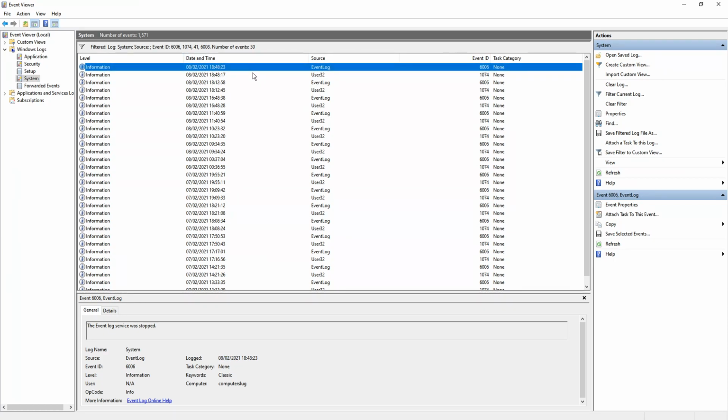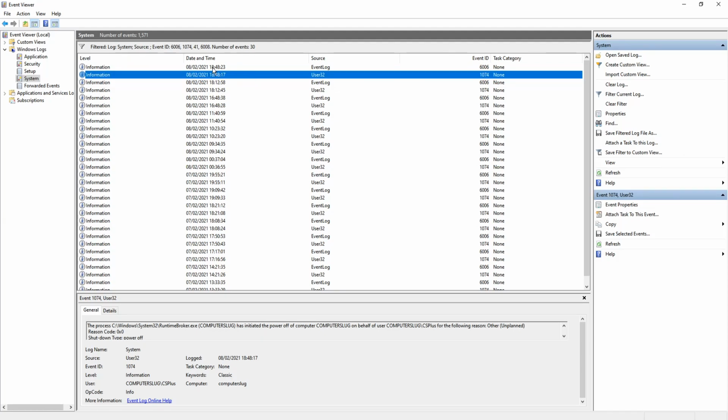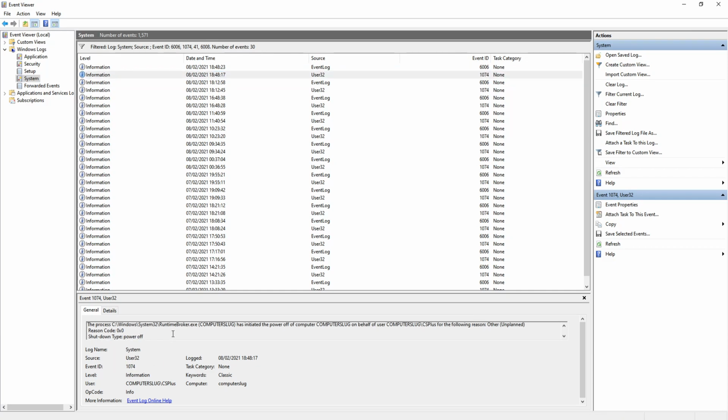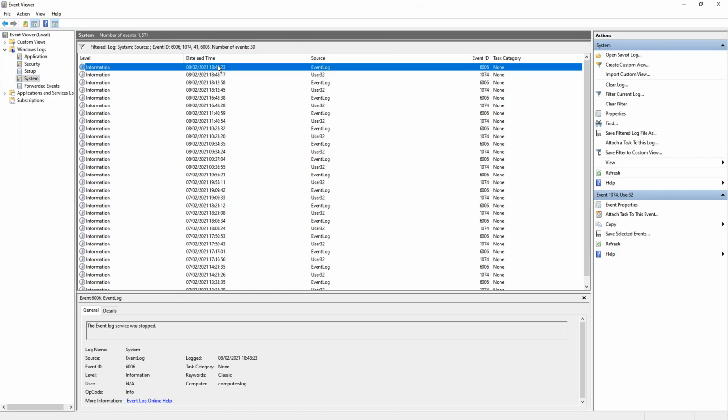If we click on the next option below, which was at around the same time, you can see it's got a little bit of a description about the actual shutdown. And this is where it would actually say under 1074, the event ID, if there was an application or a Windows update or something that caused the system to restart or not shut down correctly. But as you can see, 5 seconds later, my system did do a clean shutdown.